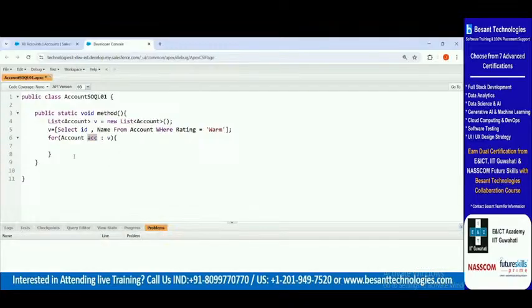Now what is the use of this code? I'm going to display all six records' Name as well as Id. To display, I'm going to print using system.debug. After the for loop, I'm using system.debug.